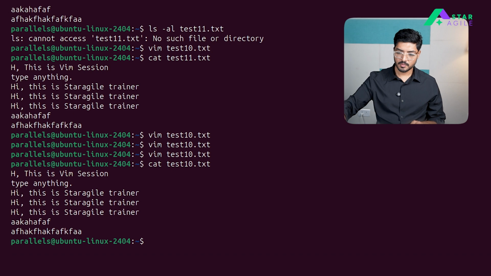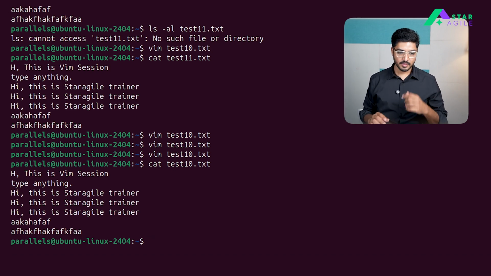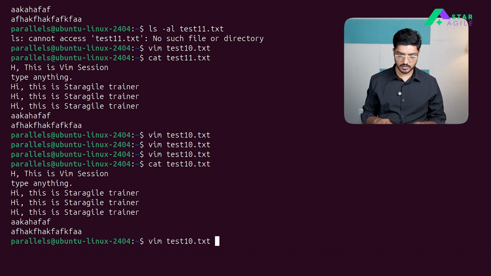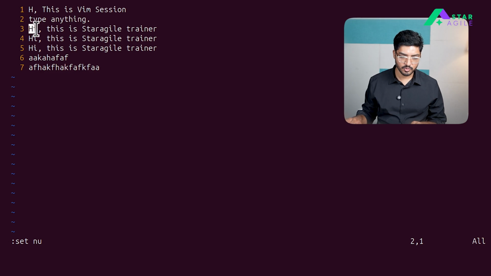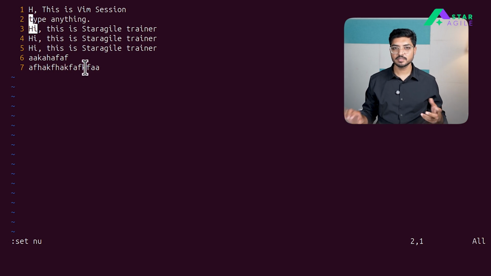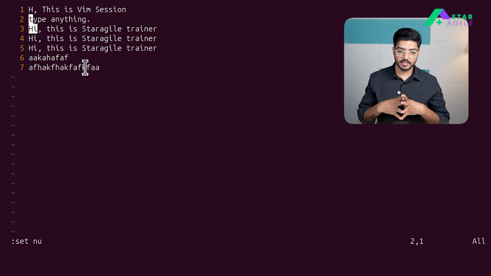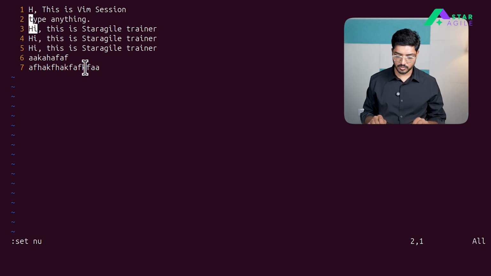Okay, so now let's talk about some tasks which are very important to understand, which make Vim so powerful that you get used to it. So let's open the file again, test10.txt. What if I want to replace hi with hello from line number 3 to line number 5? We saw the replace for all occurrences in the file, but we want specific occurrences from a particular line to another line. How do you do this?